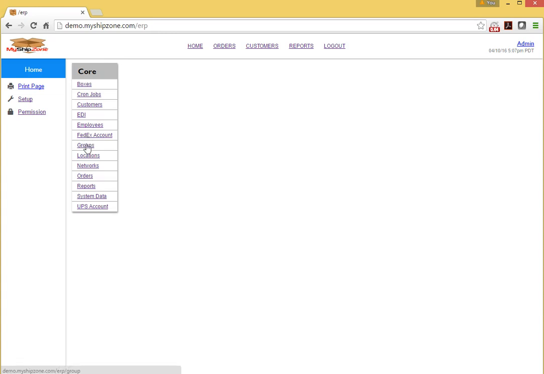Groups are permission levels, and I'll go into those and how to change and modify them. We have some preset ones that we give you. Locations are your warehouse locations. So if you have one or multiple, and let's say you add a location later on down the line or remove a location, you're able to modify and work with that here.